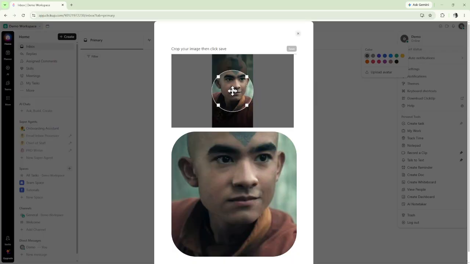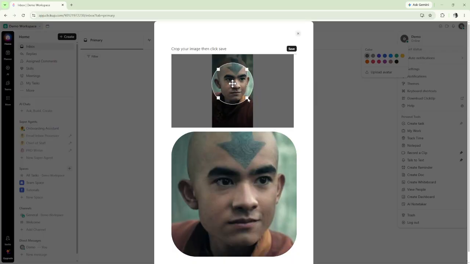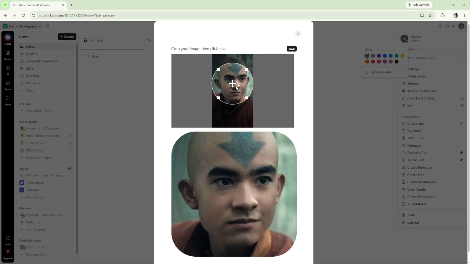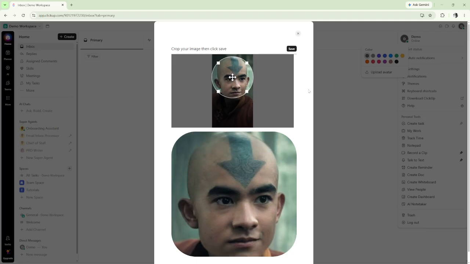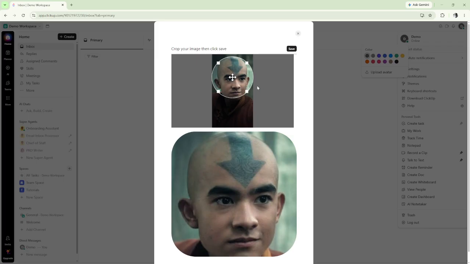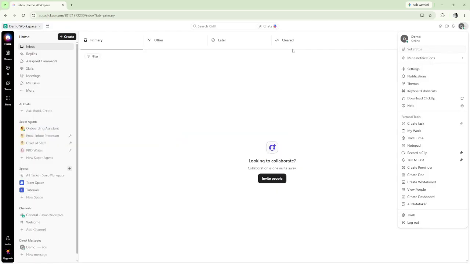Once the image is uploaded, you'll be given the option to reposition or crop it. This part is important because your profile picture will usually display in a small circular frame, so you'll want to make sure your face, logo, or chosen image is centered properly. Take a moment to adjust it until it looks the way you want. When you're happy with the preview, click Save. After saving, your new profile picture will be applied to your ClickUp account. That's it. Your profile picture is now added and should appear anywhere your account icon is shown throughout the platform.